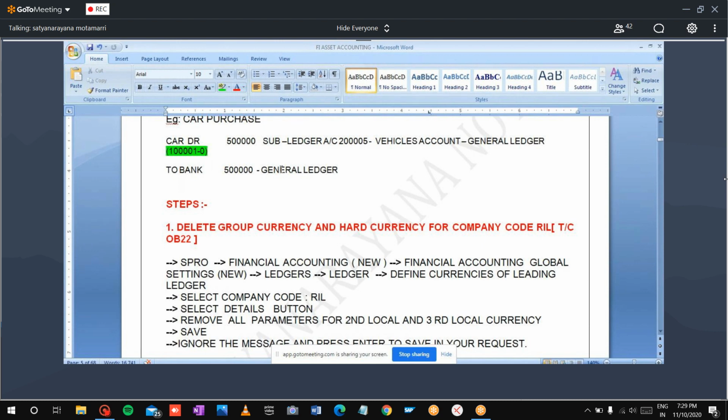So based on the asset number, when you post, when you give sub number 1 or 2, it takes it as a sub asset. When you give sub number 0, it takes it as a main asset. The system will take it automatically. So like this, it updates your sub ledger as well as general ledger. Now your trial balance will match because there is a debit to general ledger, credit to general ledger. So this way the asset accounting works. Once you know the flow of the 4 rules, it's very simple.